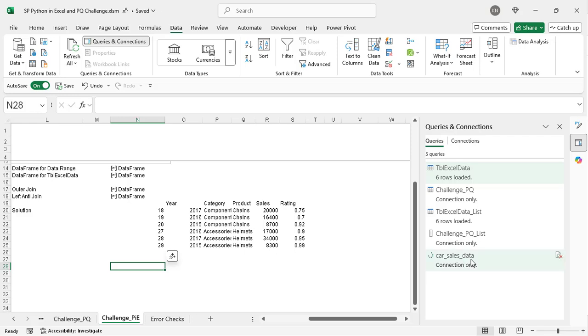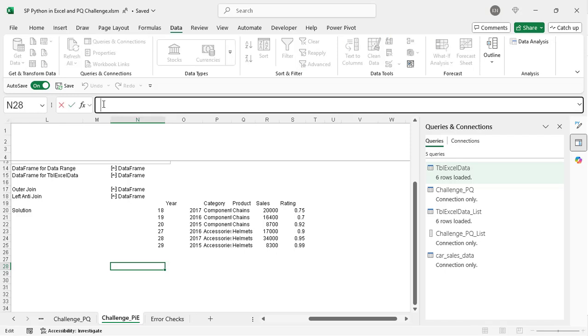So there you go, I've got my car sales data query. What I'm going to do now is create my data frame. I'm going to start by making this a Python cell, and then I'm going to give it a variable name. I'll just keep it simple, df query.